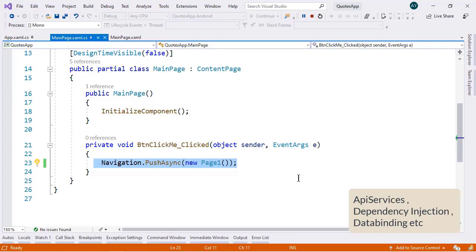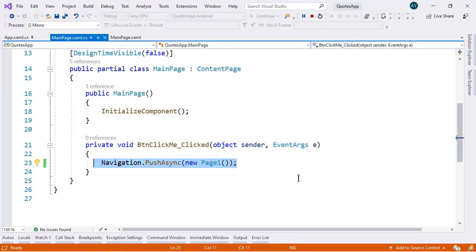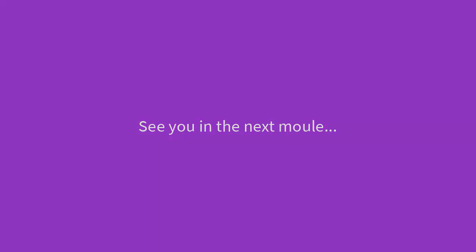Don't worry about these things, because as we move forward in this course, we will cover everything with explanation and practical demonstration. Alright, in the next module, we will learn the architecture of MVVM, or how MVVM works. So I will catch you in the next module.